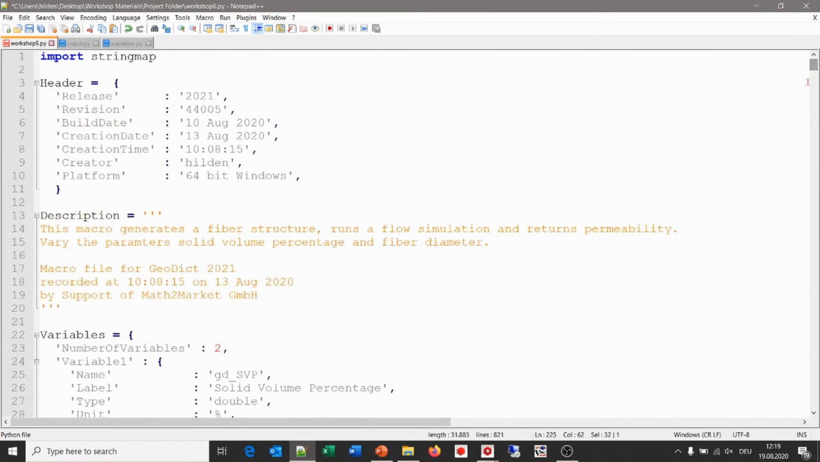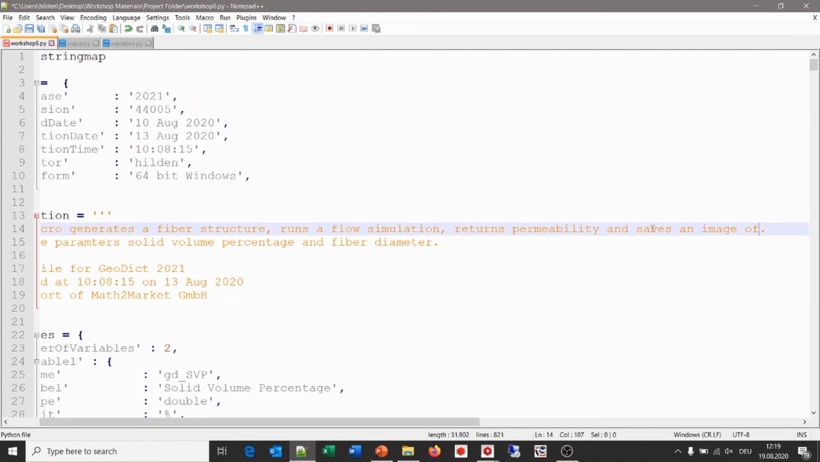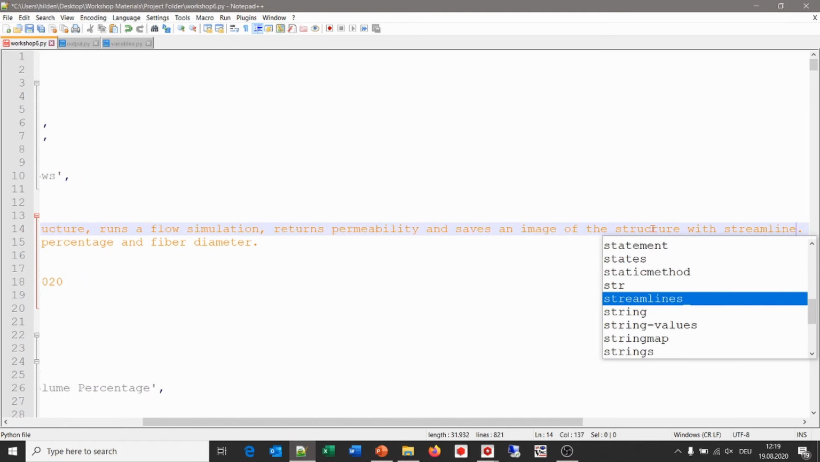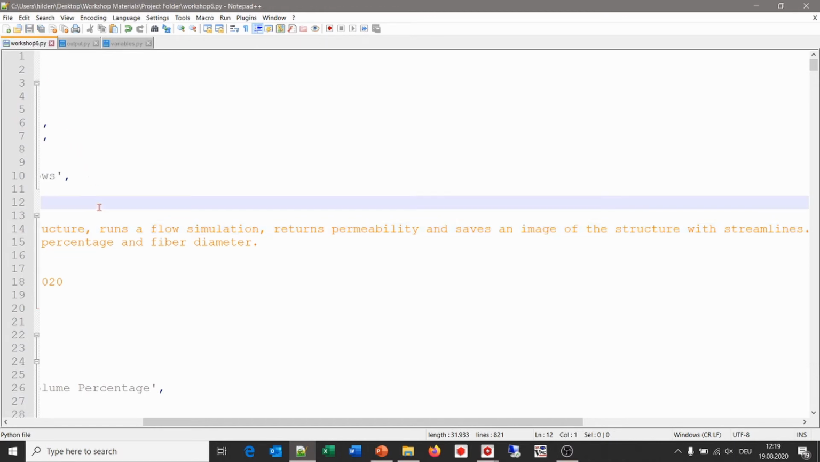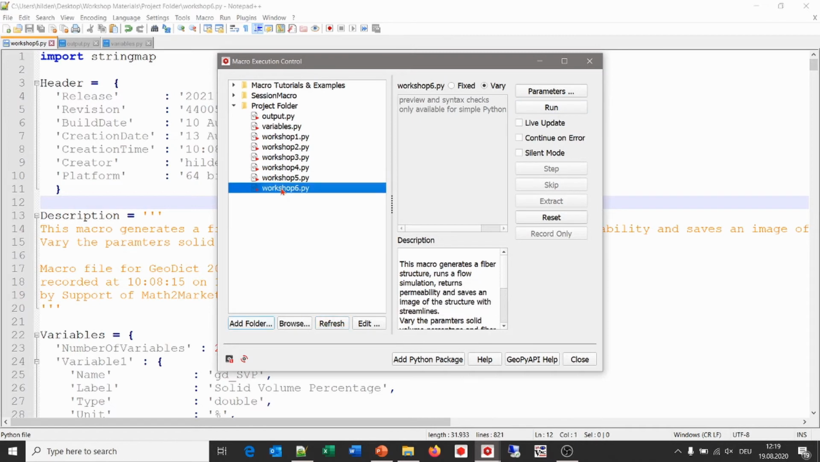And then now we can add in the description that we also save an image. An image of the structure with streamlines. Then click Save. And go back to the macro execution control. Click Refresh. Highlight the workshop 6. You can see here again that we have now the description of the whole macro.